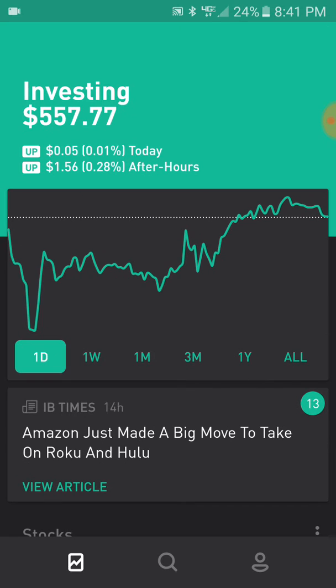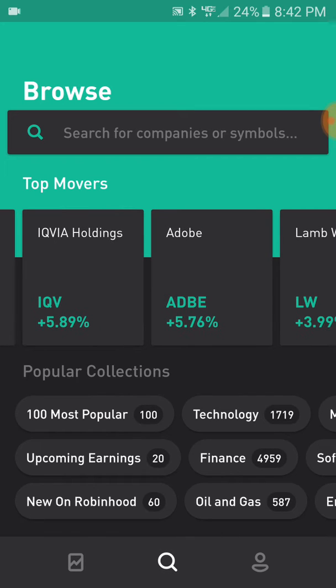So if you go over to the magnifying glass tab right here, it's the browse tab. So here's where you can look for and just get introduced to different stocks or different ETFs or different things to trade. So you got the browse. If you want to search for companies specifically, you just go in there.